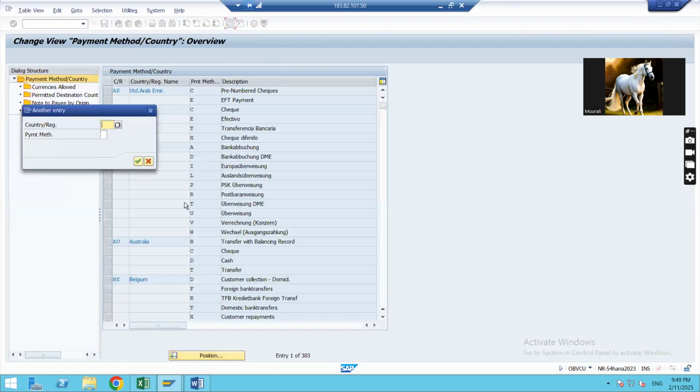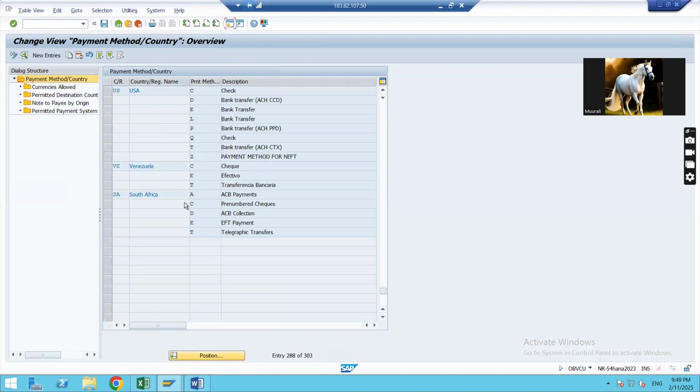Click on position. Country as US. Payment method C. This is what we have done in the very first step.